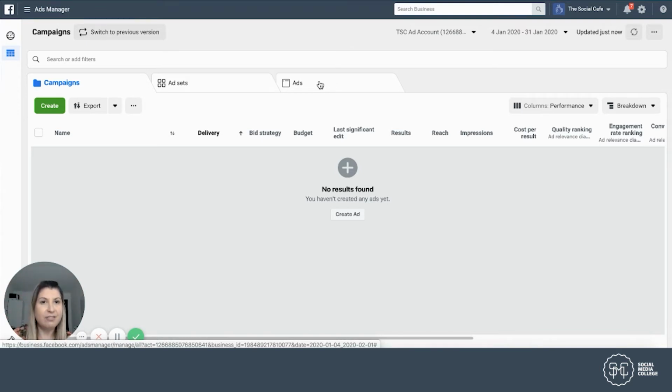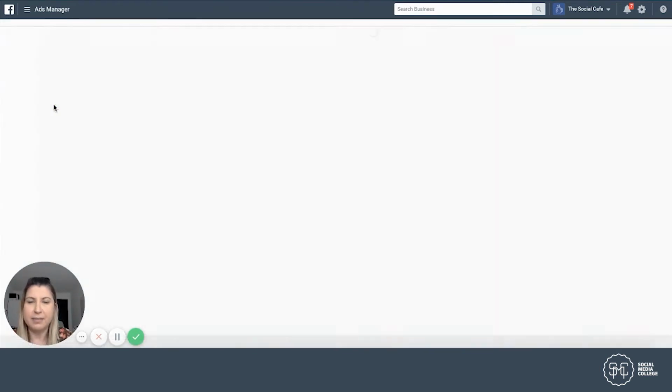The ad set level is next. And this is where you will set your audiences and your budget and your placements. And then the third layer is the ads layer. This is where the actual ads, the ads that you see in your feed that you scroll through, that's where you actually build the ads. And so before you build those ads, you have to pre-plan everything else. So to start a campaign, we're actually going to hit that create button.